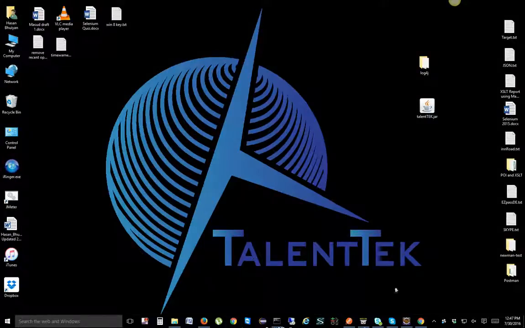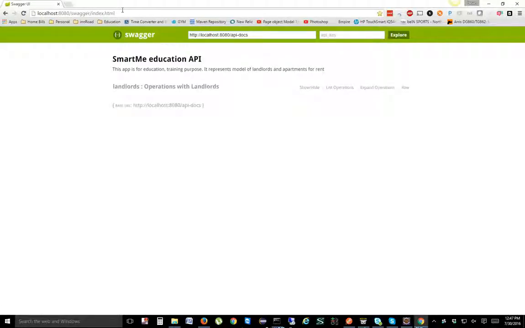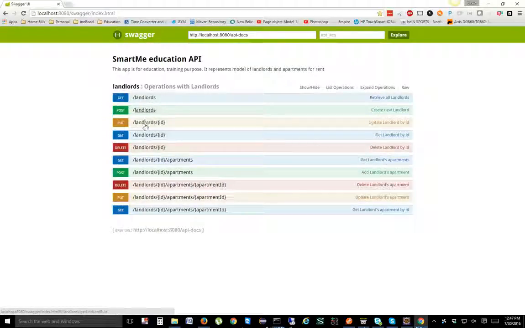So we're going to go ahead and refresh this browser again. Let's see if the API is actually running in our local machine. Oh, it is running. So we're going to be using landlords as an example. Here you can see that we have all the requests. You have a get, you have post, you have put, you have delete. You have all those 4 methods that we talked about in our previous video.